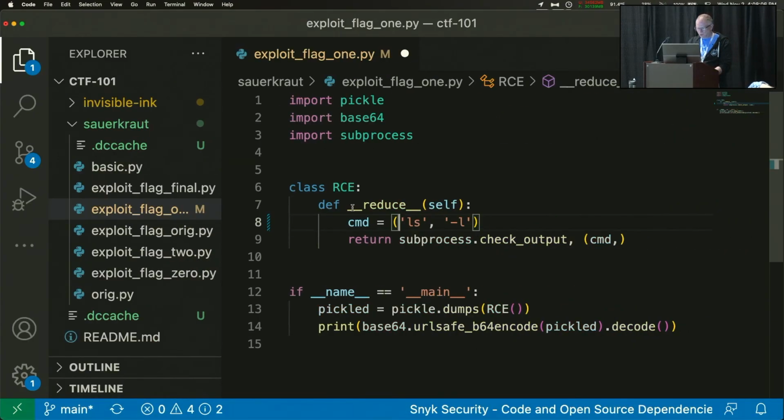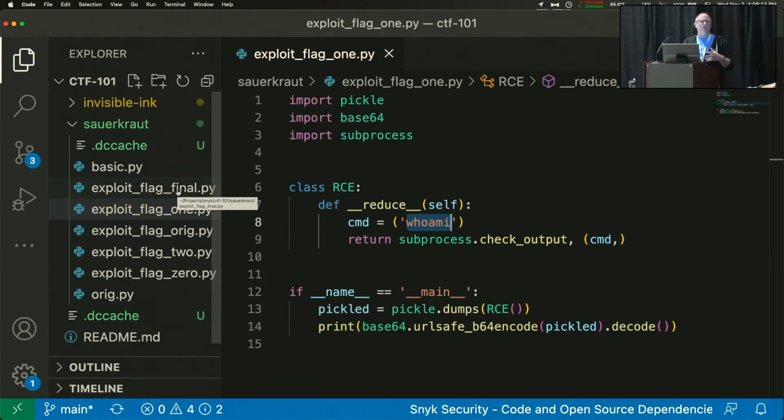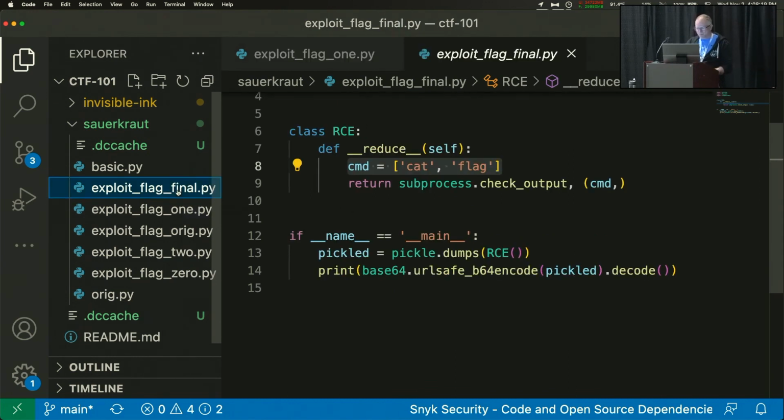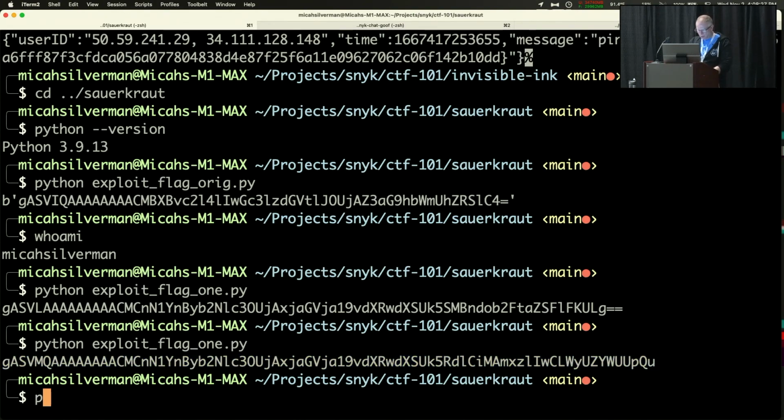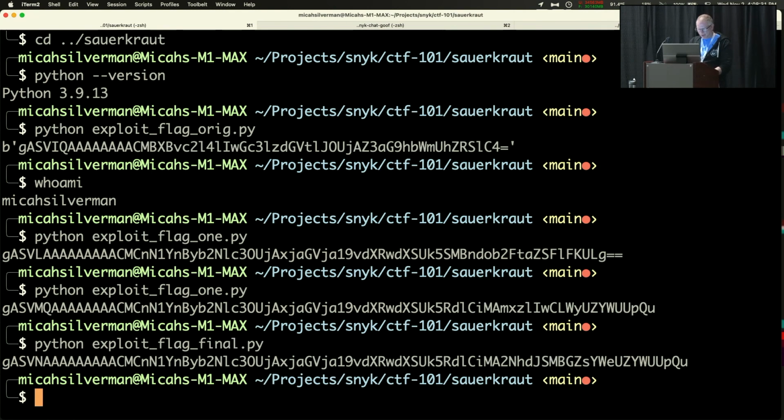I'm just backing this out because I want to save it. Who knows the command? Now that we can get the directory listing, what are we going to do to see the contents of that flag? Cat. That's right. So my final one is cat flag. It's inside of an array. And so I'm going to do Python exploit flag final.